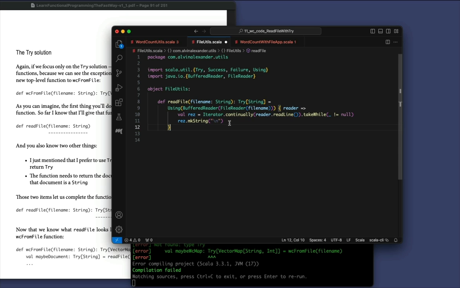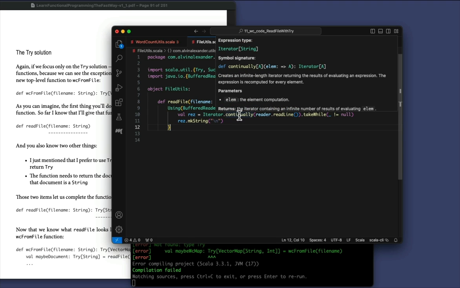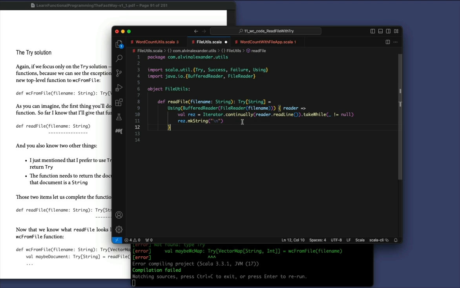So this uses the Iterator type here, and this is a continually function. So if I hover over that, you'll see the help text on that. And it says that it creates an infinite length iterator, returning the results of evaluating expression. And the only thing important for us is that what we're doing right here is we're reading every line in the file, dealing with that as an iterator, and then we take each line until we get to the null line at the end of the file. And that's when the reading stops, and then we'll have this res variable here. And the only thing you have to do with res is then convert that into a string. And you have to add the newline characters back in here.